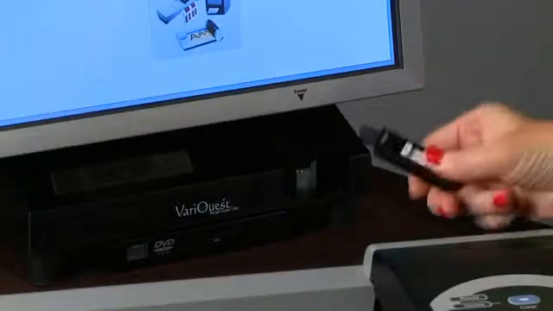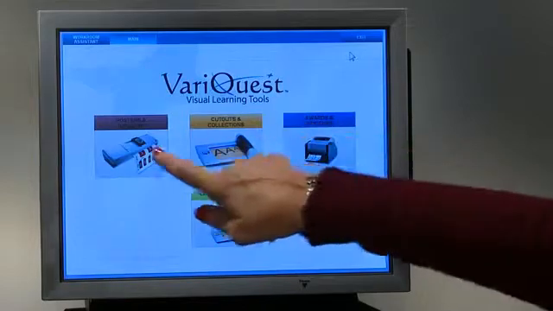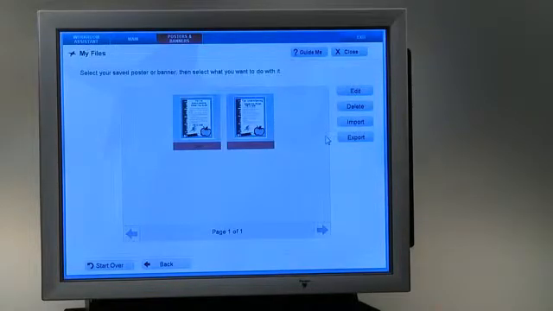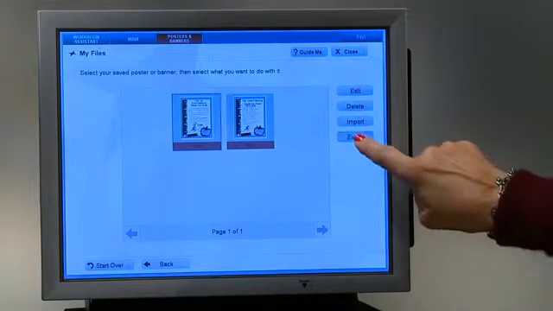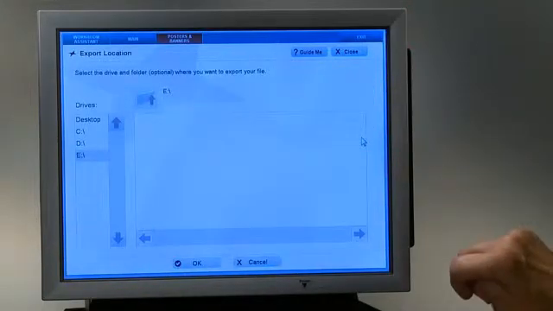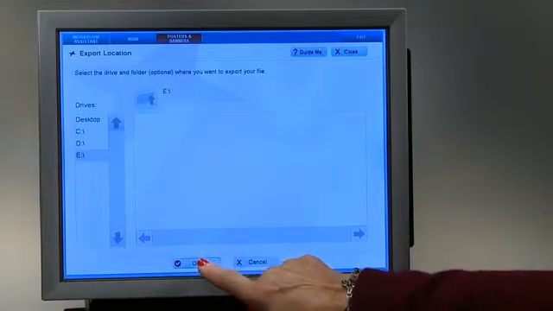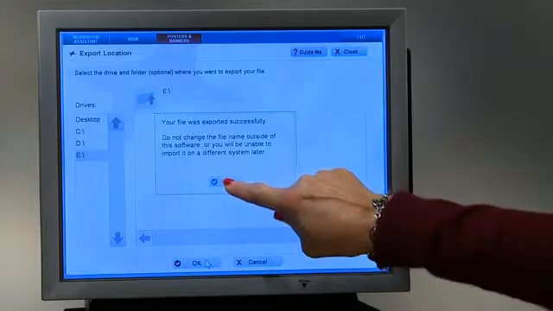To export a file, insert your USB thumb drive into the USB port and select Posters and Banners. Next, select My Files and select the template that you want to export. Then select the word Export on the right column of your screen. Your E drive will automatically be highlighted. Select OK, and your exported file was successful.